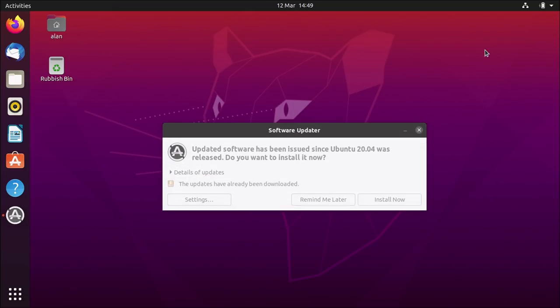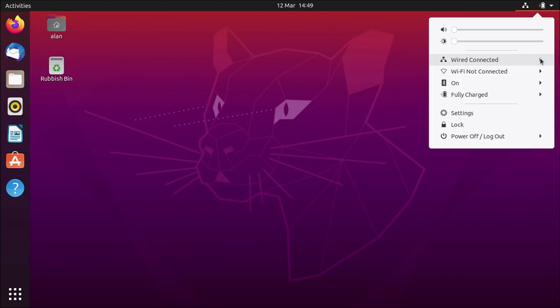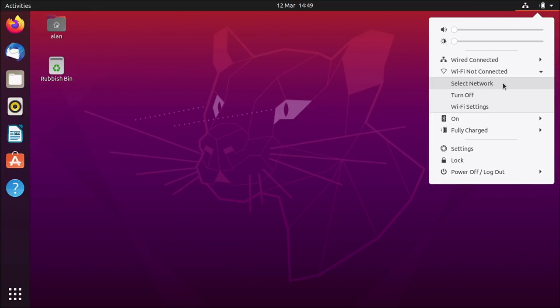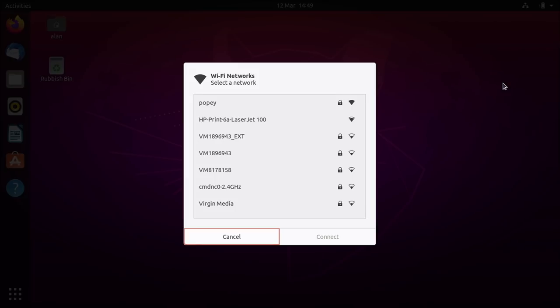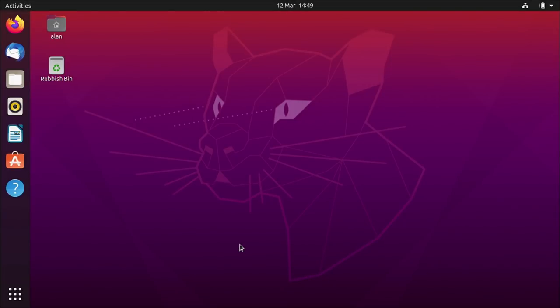So, for example, if I go up to here and look at Wired, it says Wi-Fi not connected, but if I hit select network, I can see a whole bunch of wireless networks, which means the wireless card in my laptop is serviced by free software drivers.